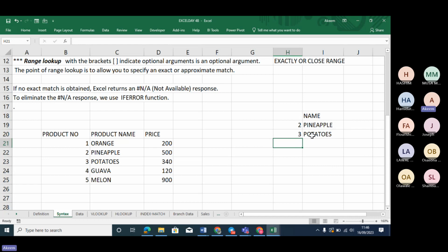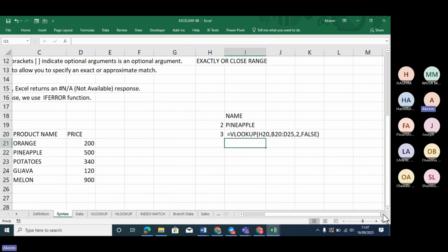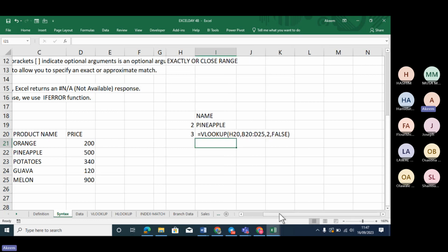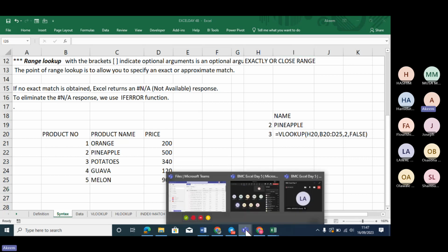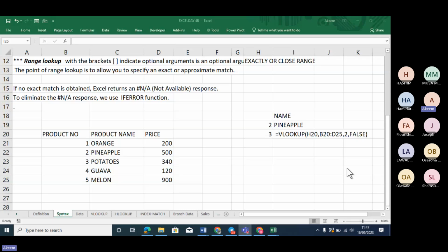Can you try it now, everyone? That's your first VLOOKUP formula in this class. You may have used it before, but in this class, this is your first VLOOKUP formula. Write it out, practice it. Two minutes for everyone.